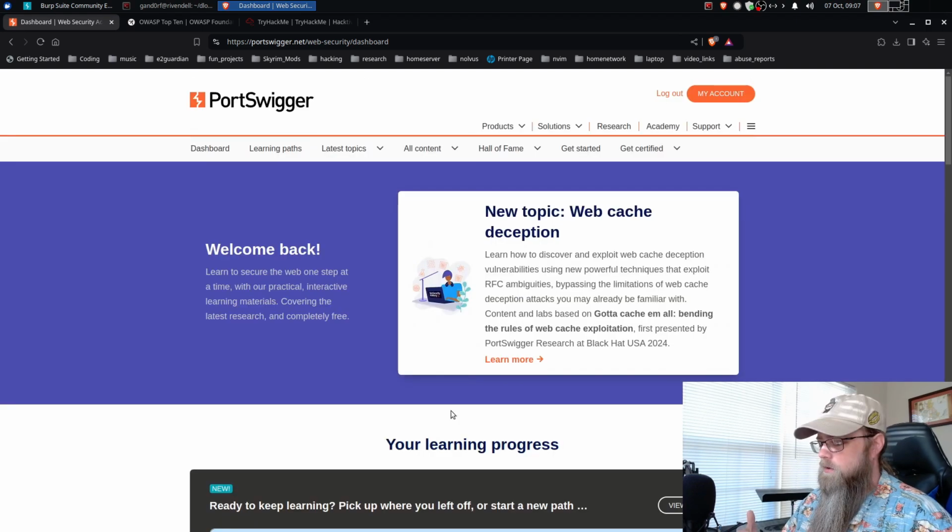If you want something that's free that covers a lot of basic web vulnerabilities that you're going to need to know and that you want to get experience with, and maybe something that's easily accessible for you not only on your machine but maybe on the go, definitely check PortSwigger out.